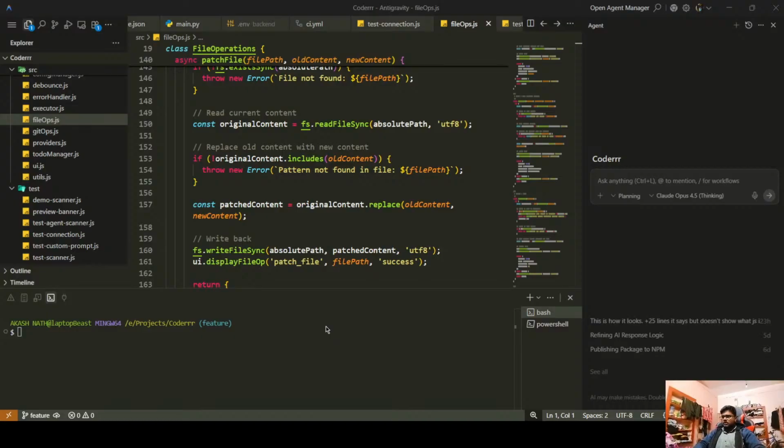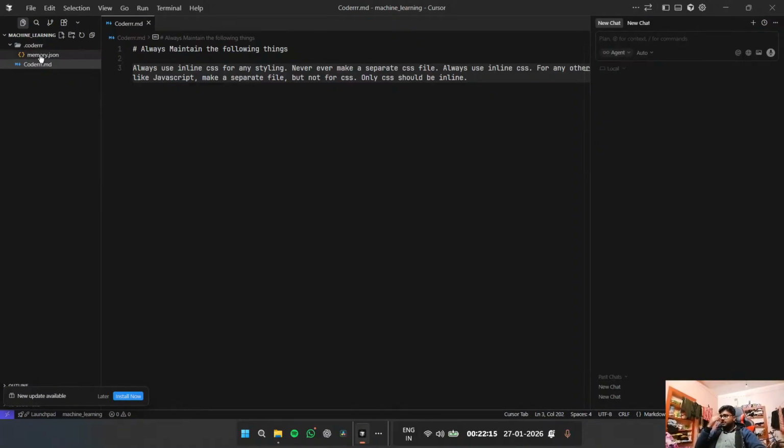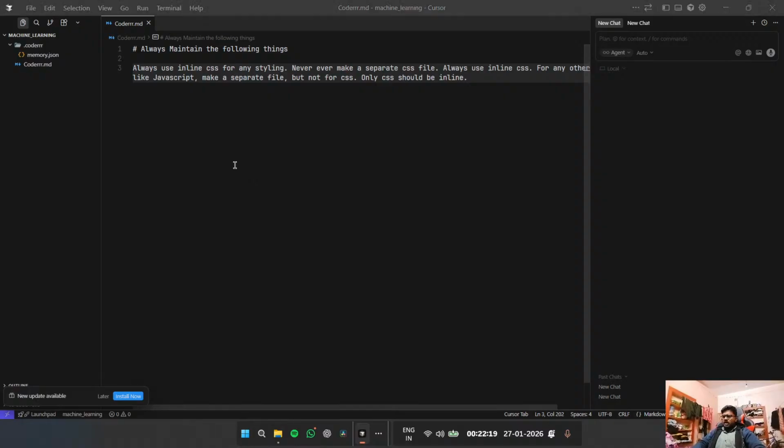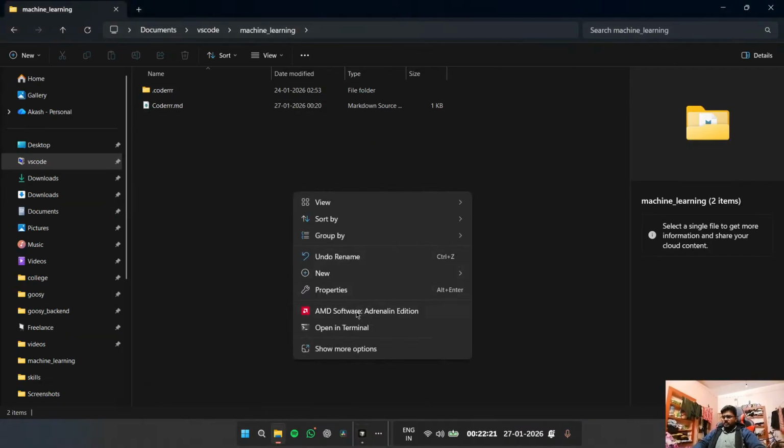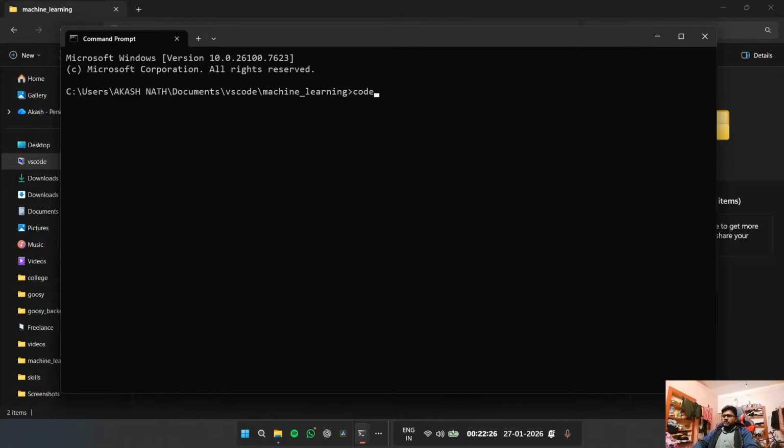All right. So cool. So that's how it works. It saves the memory. It has this custom coder.md file. Now I'm gonna open this in terminal. Right. Now I'm gonna just open up Coder.